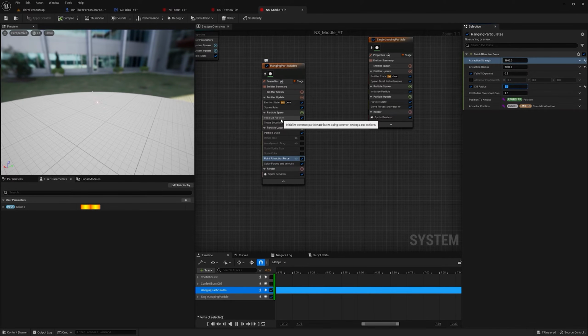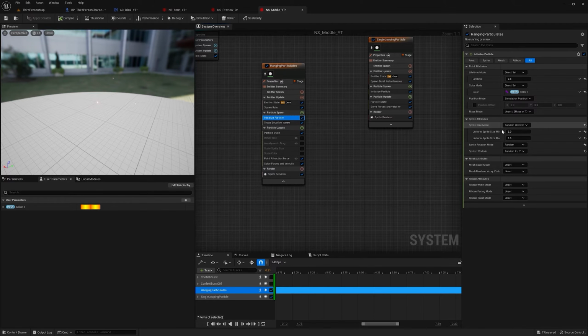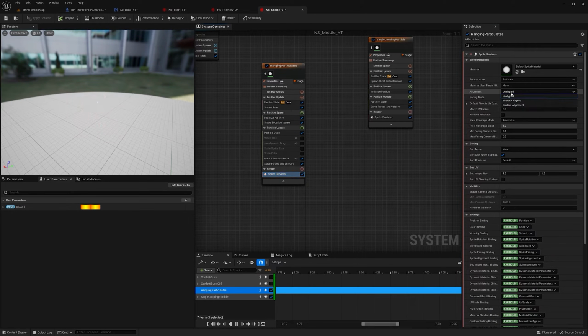Now here we need to make it more visible, so for that we can set the size to like 12 and 22. So now we get this. Now we need to stretch this in the direction of the velocity. So for that we can go to the sprite render, and here the alignment we can change this to velocity aligned, so it looks weird like this.